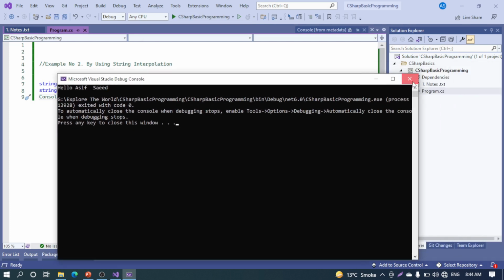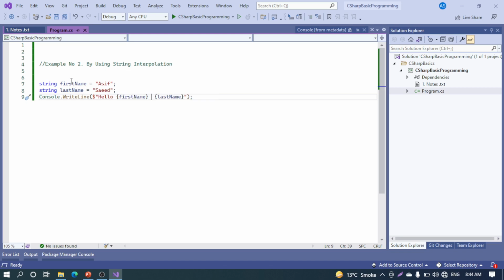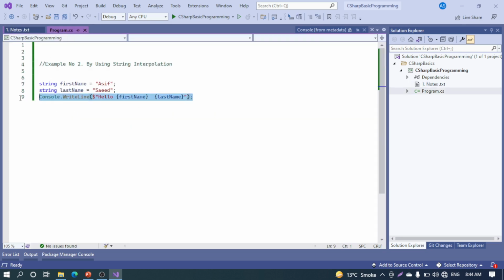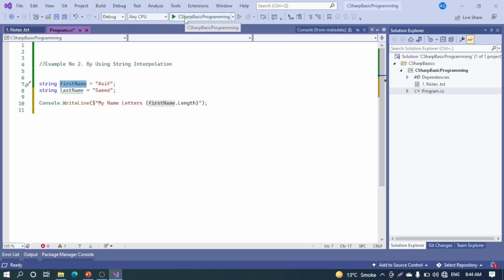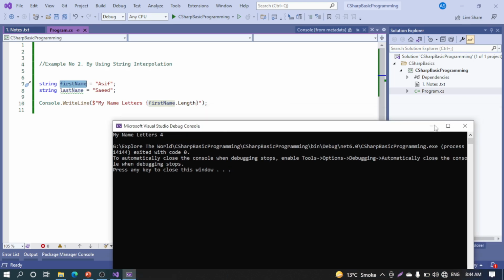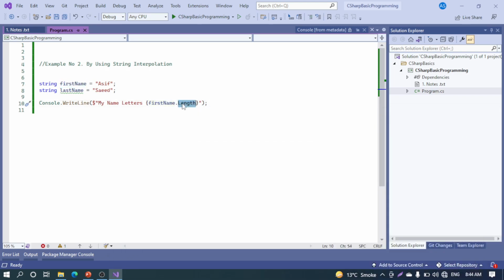And let's take another example. Now I want to count how many letters are in this variable. So I will simply use the dot Length property, and it will tell me how many letters are in my string. I will copy the code from there, and it will tell us how many letters are in this variable. Let's print this. So my name letters are 4.